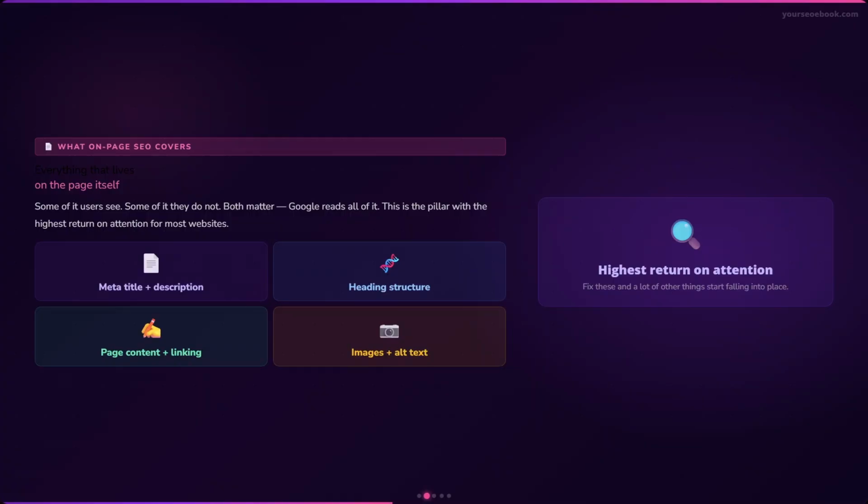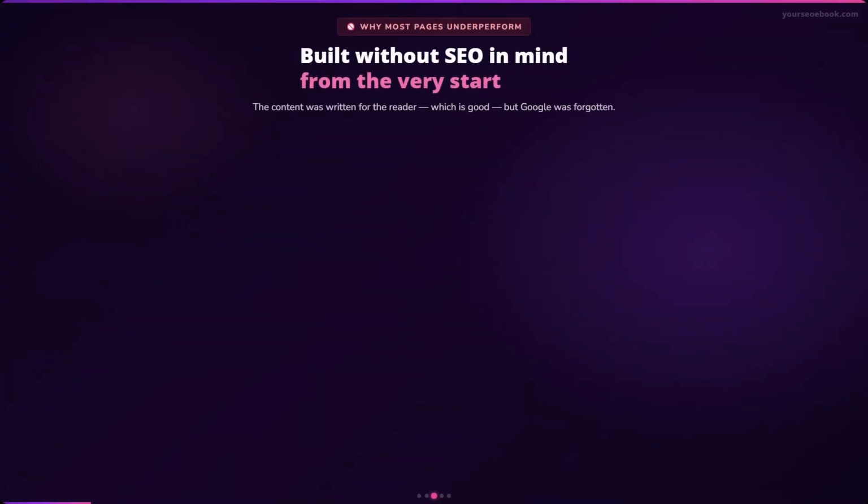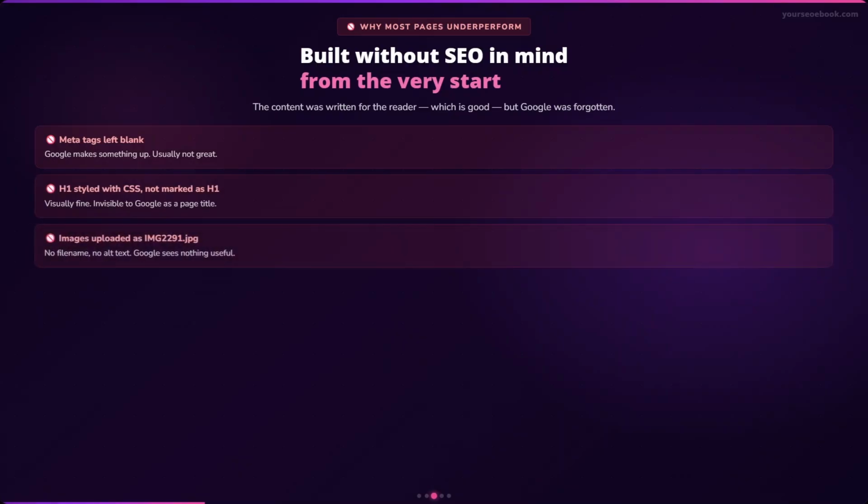Some of it users see: the title, the headings, the content, the images. Some of it they don't. The meta title, the meta description, the alt text, the heading structure in the HTML, both matter. Google reads all of it. And here's the thing. This is the pillar with the highest return on your attention for most websites. Get this right, and a lot of other things start falling into place.